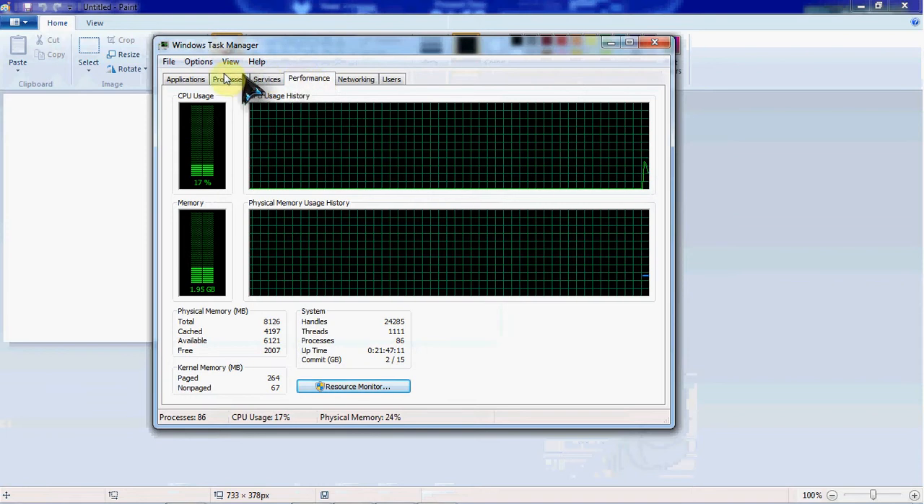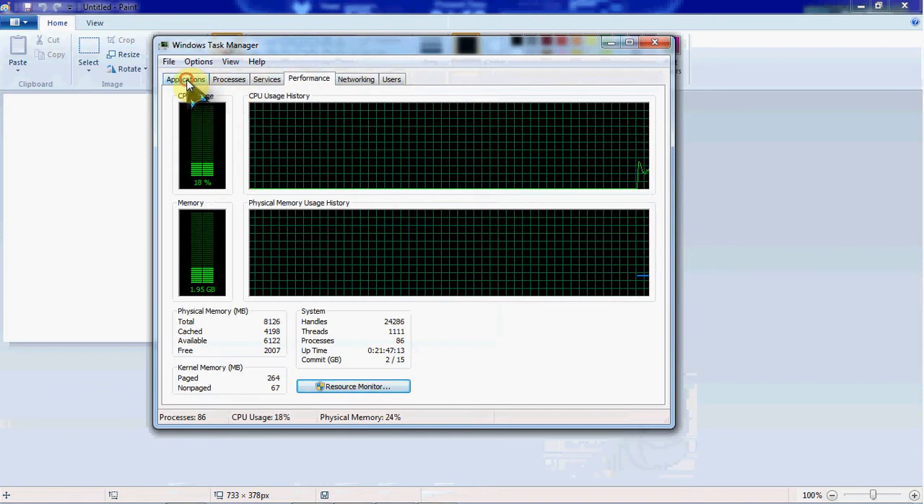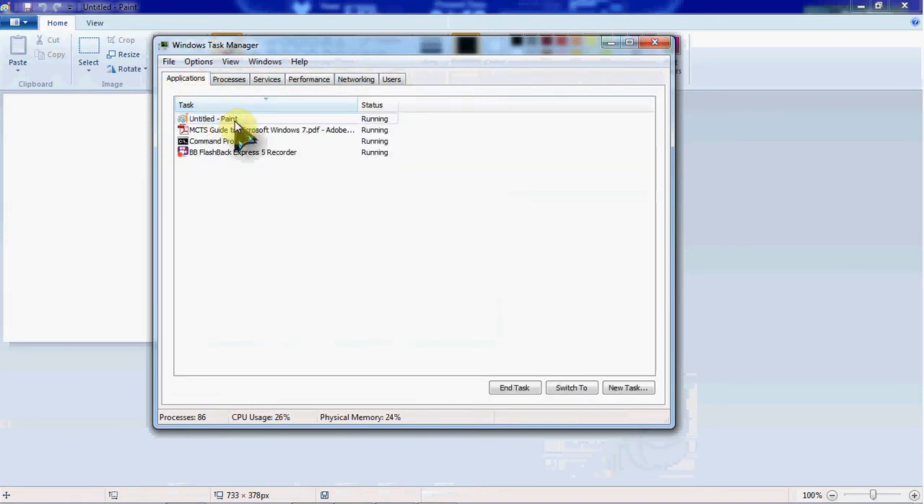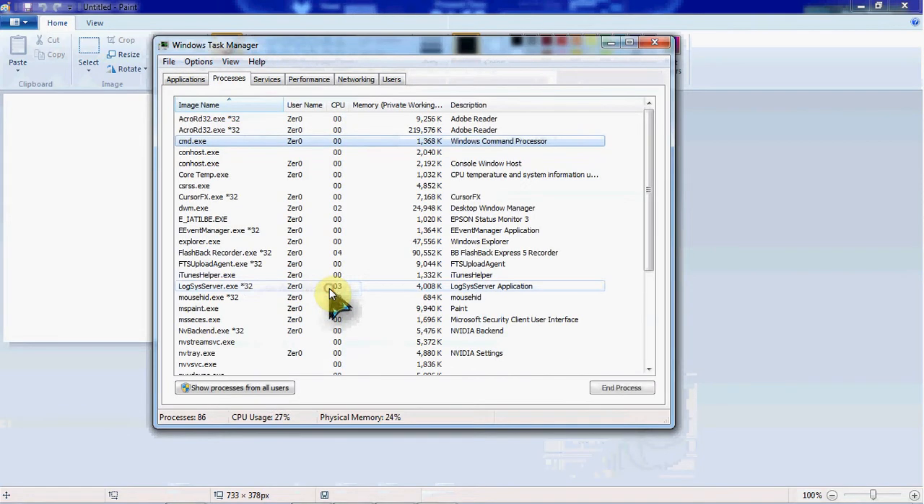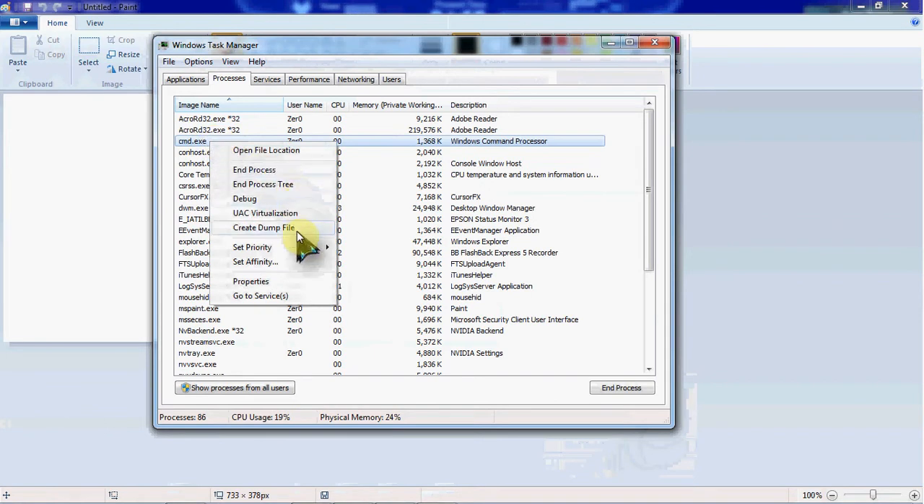If you're on any other tab, we want to hop to the Applications tab. And we want to find that command prompt. We're going to right-click on it and say Go to Process at the bottom, which will show us the cmd.exe process here. And then we want to right-click here on cmd.exe and say End Process Tree.